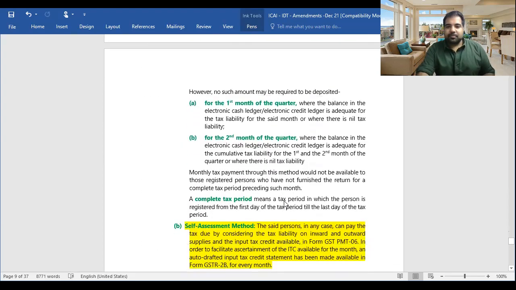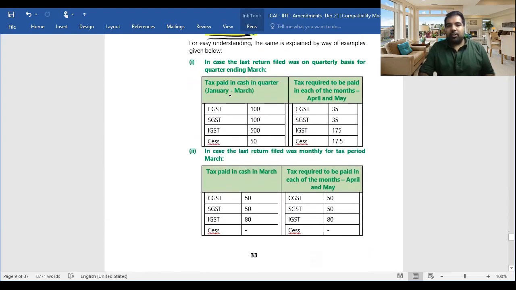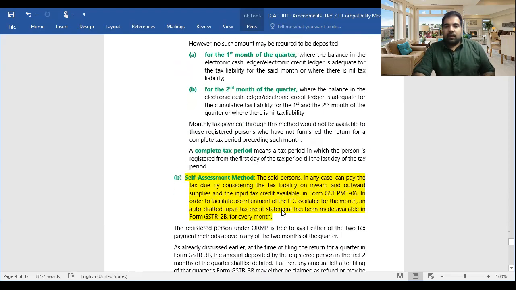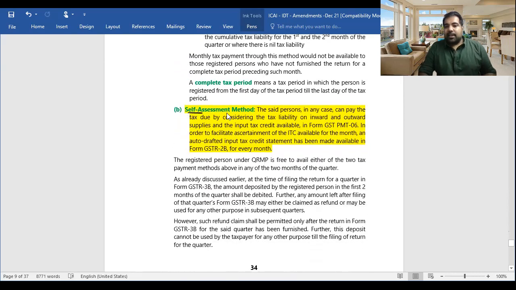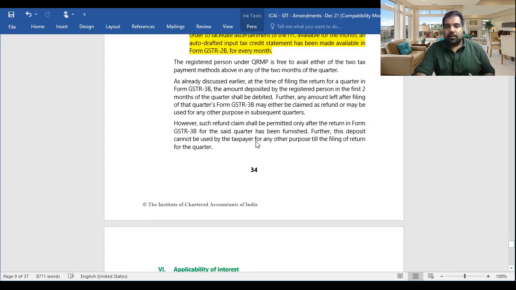All right. This is an example, guys. If you've tax paid for the quarter, if you paid 100 in the quarter, then you have to now pay 35. But if you file monthly, then what you filed is what you have to now also pay. Self-assessment, guys, is easy because you have to assess it yourself, but it'll save you money. But in case there's any problem, you'll have to pay interest.